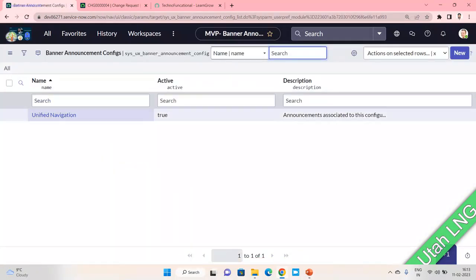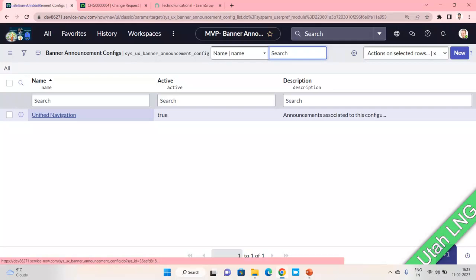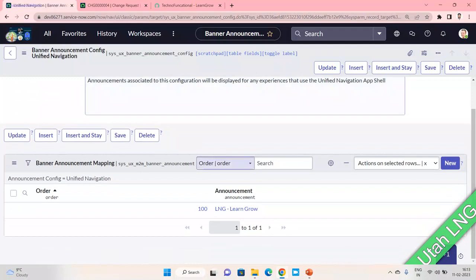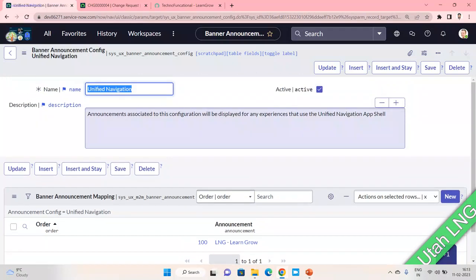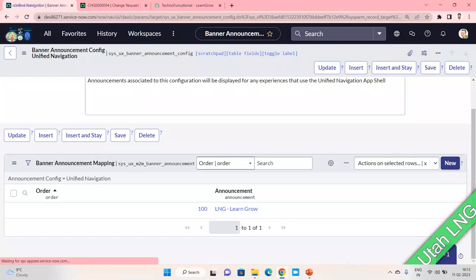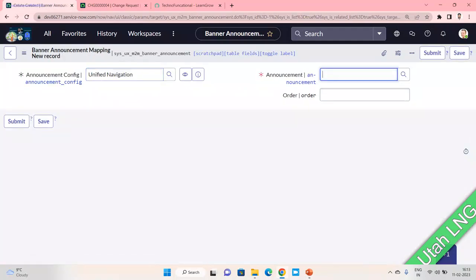I can come here, and as of now ServiceNow provides me the unified navigation experience, and I can put it under that only. If I want, I can create my own as well, or I can add my announcement under that. So if you want to create your own, let me first add my announcement which I want to add here. Click on the new, or I can get the announcement here.